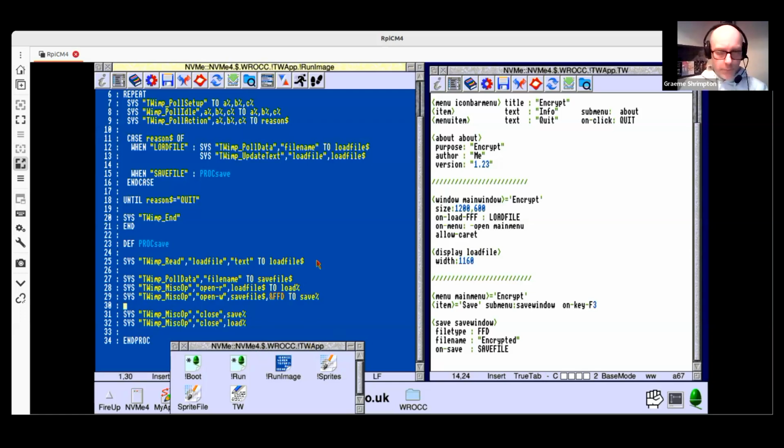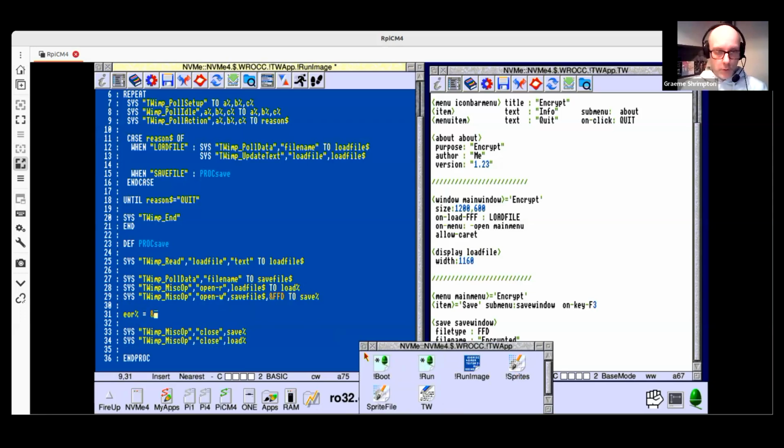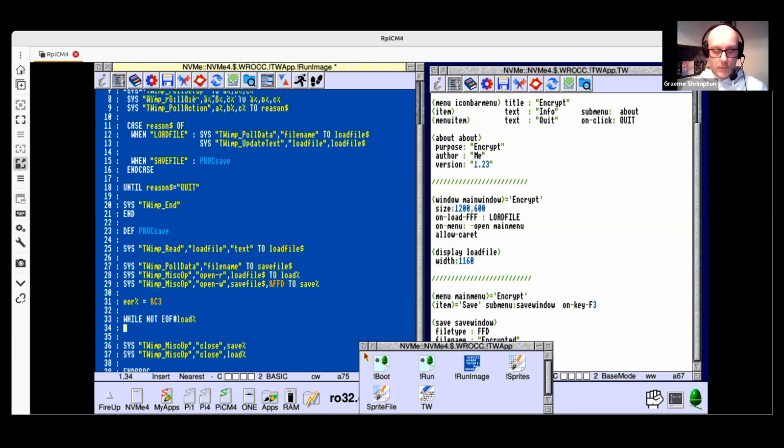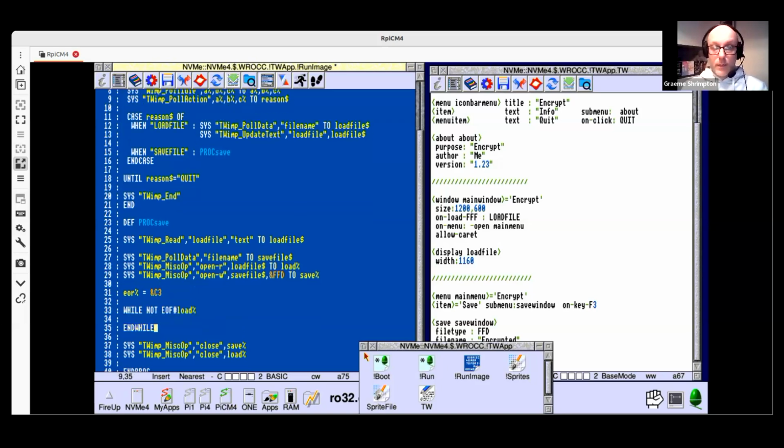What I'll do is I'll do a very simple encryption routine. It's going to be really bad. What we'll do is we'll just exclusive OR every byte with some value. If you don't understand this bit, don't worry about this too much. Let's just say C3, but it should just show that it works. So while we're not at the end of the file, load%, we will put this written down somewhere. B% equals what you get from the load file.